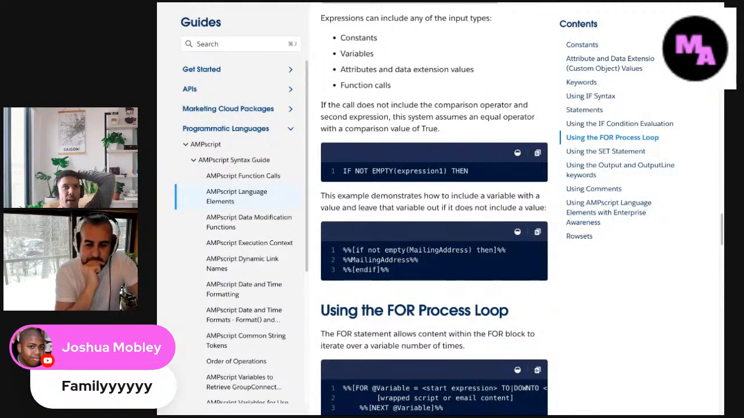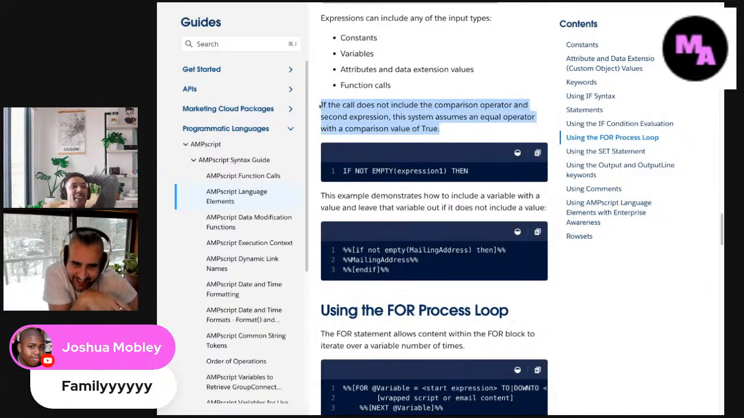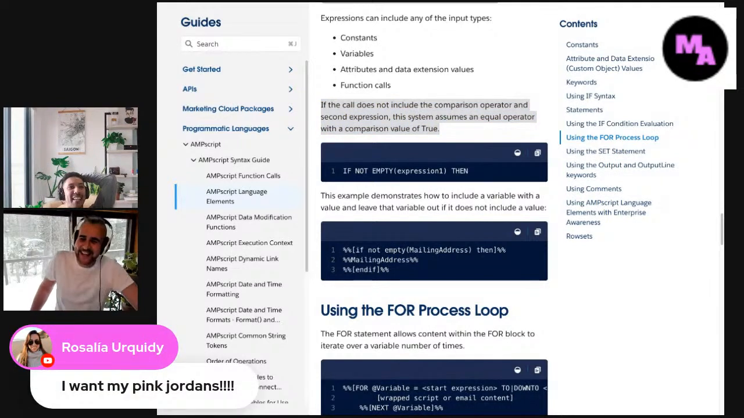I'm just trying to wrap my head around what the heck this is saying. You're way ahead of me, bro. You're giving me real use cases. I'm trying to read these sentences. Rosalie said, I want my pink Jordans. Oh, snap. You got me feeling like you're the AI now. ChatGPT over here. I can't keep up.